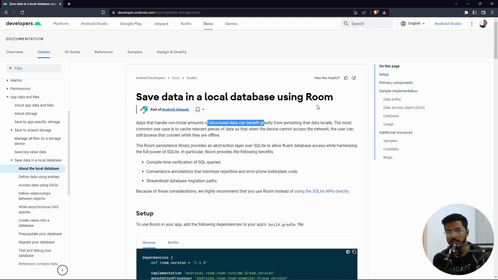And if the data that you're trying to cache is non-trivial structured data, then it is a much needed library, because if you're using SQLite, you can do so, but that would be very difficult to handle in the long run. So what the Room persistence library does here is it provides an abstraction layer on top of SQLite, and therefore it has some advantages over SQLite.